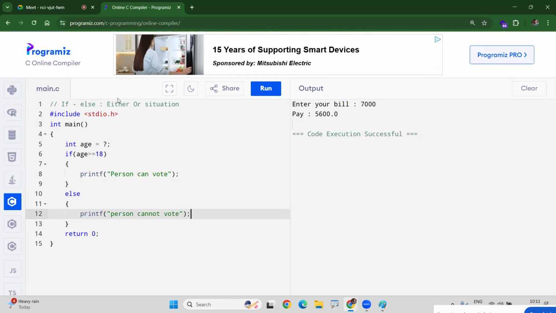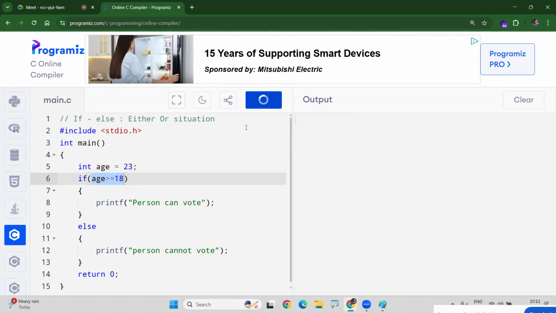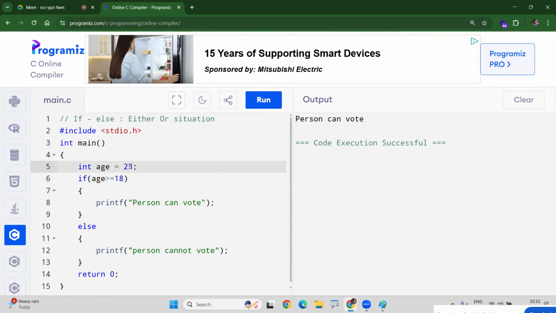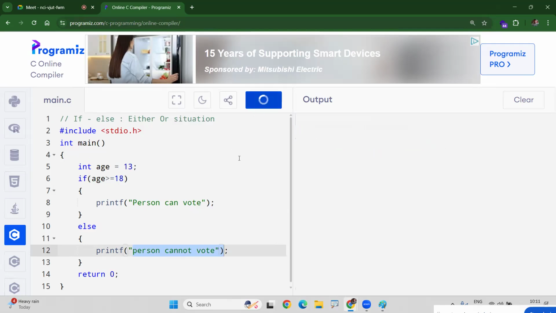Here is one point you need to understand. Let's say the age is 23. Yes, the condition is true, and the output is the person can vote. Let's say I'm giving the age as 13. The condition is false, so directly it will go and execute the else block. The output will be person cannot vote.